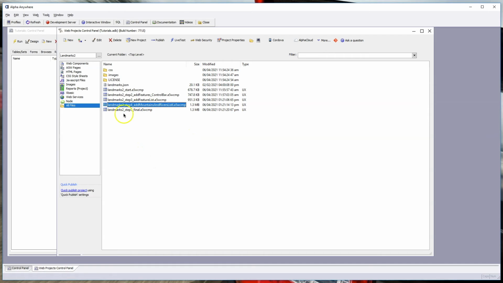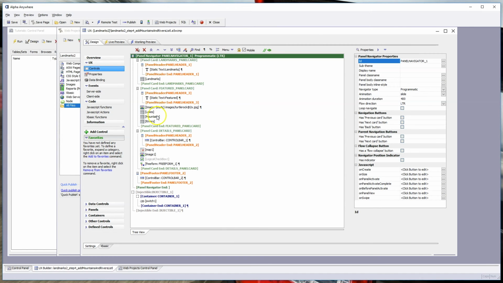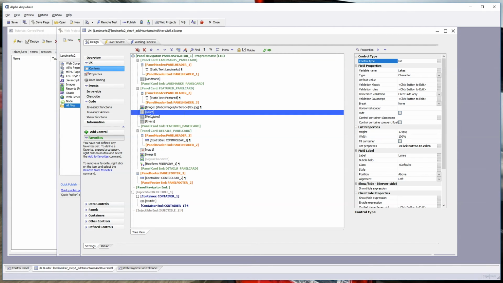And next we'll load the landmarks to step 4, add mountains and rivers list component. So let's get that. And so what I've done here is added 2 more lists, one that's filtered on mountains and one that's filtered on rivers. And we just changed the labels of those. That's really all we did there. But let's go look at lakes first.